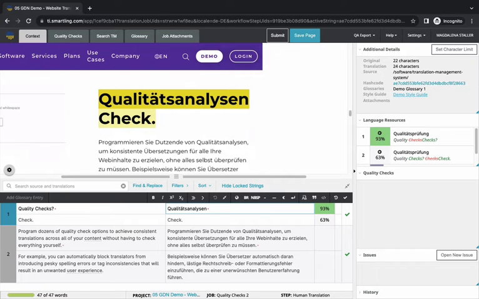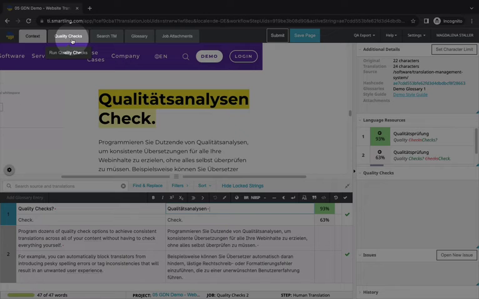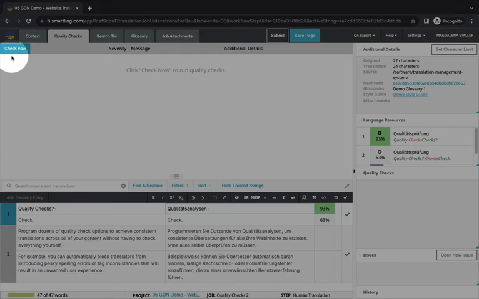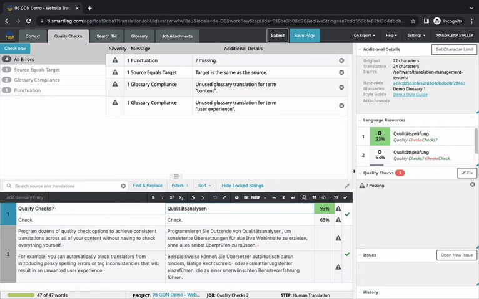Before submitting a job, you can also run an additional quality check from the top menu. By clicking Check Now, you will get an overview of any outstanding errors that may still need your attention.